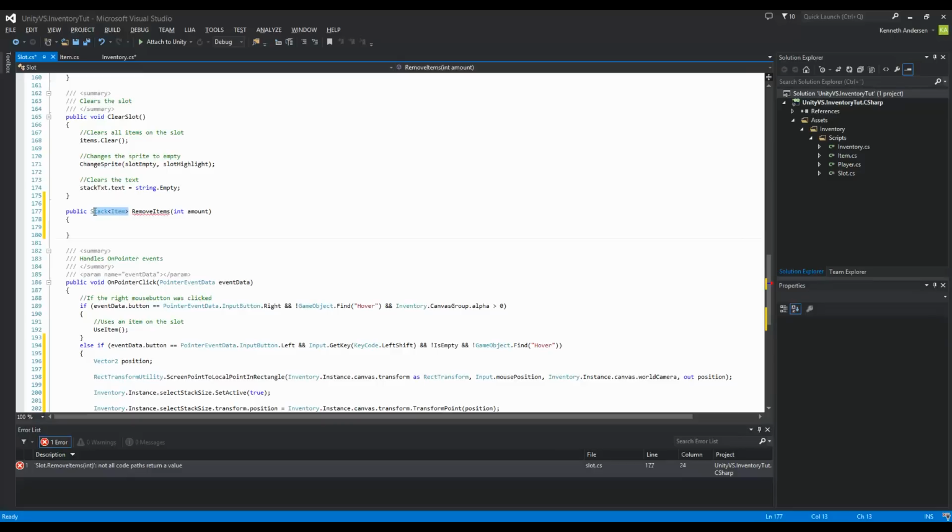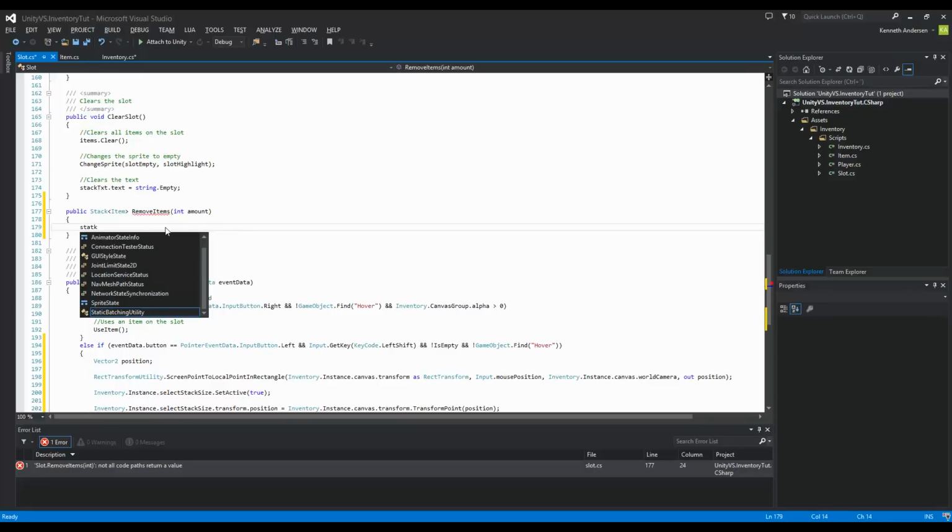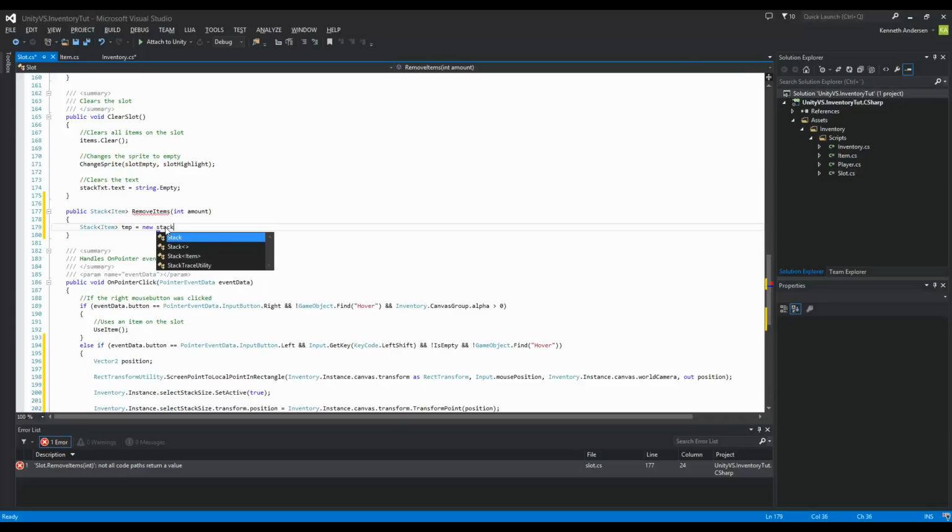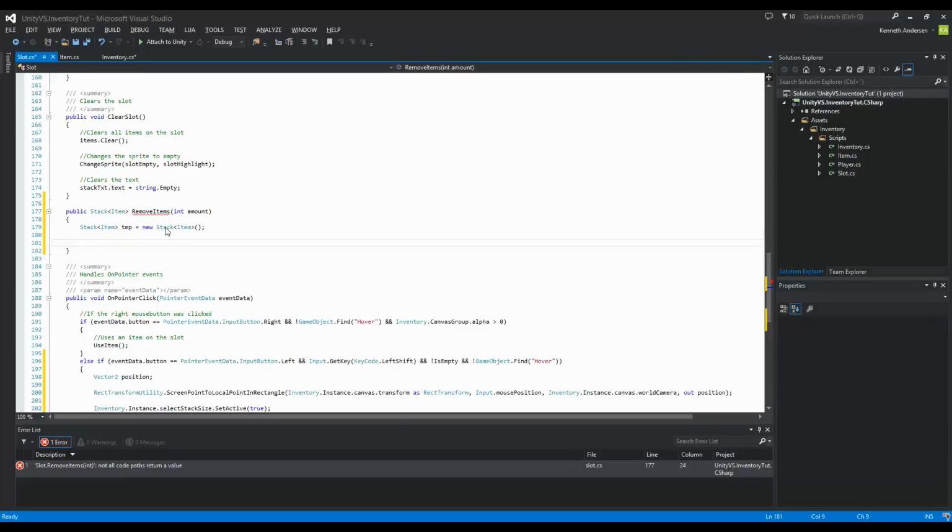So this is what we're returning, a stack of items, and this is the amount of items we want to remove. So first of all, we need to make a temporary list, temporary stack, sorry. So a stack item, temporary equals new stack item. There we go.